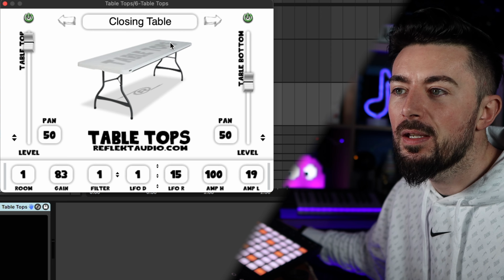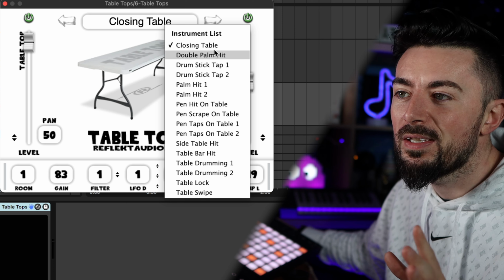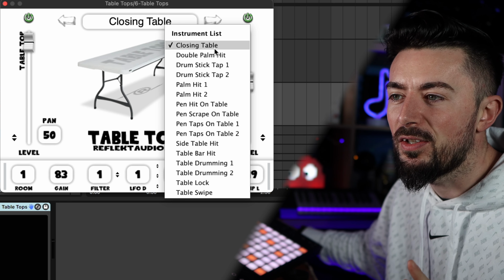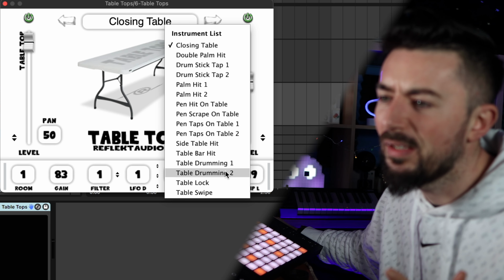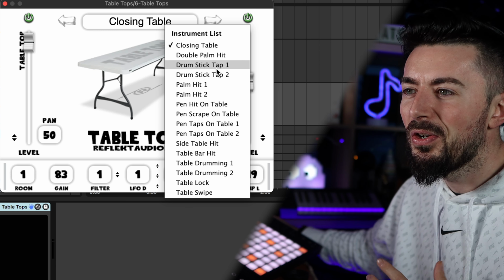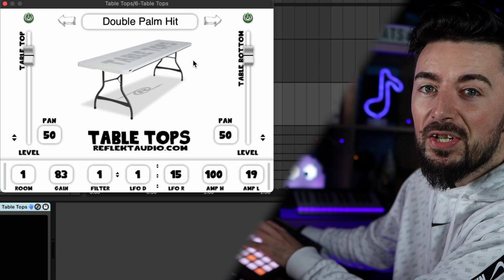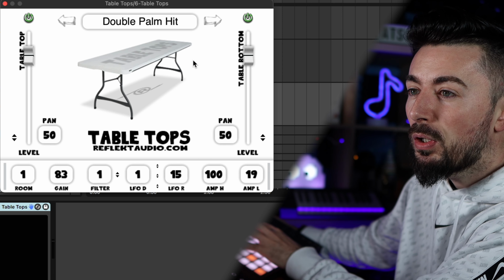This is Tabletops, I'm assuming this is all the noises they've made whilst hitting a table in a certain way. You've got a table drumming, table lock, swipe, all these crazy little percussions in here, which actually could come in good use in some of your tracks if you're looking for percussion.